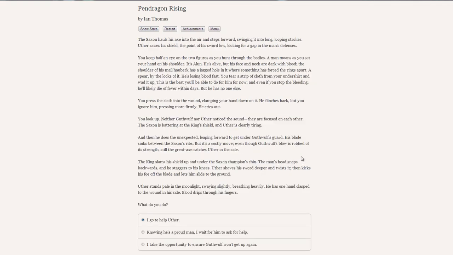The Saxon hauls his axe into the air and steps forward, swinging it into long, looping strokes. Uther raises his shield, the point of his sword low, looking for a gap in the man's defenses. You keep half an eye on the two figures as you hunt through the bodies.